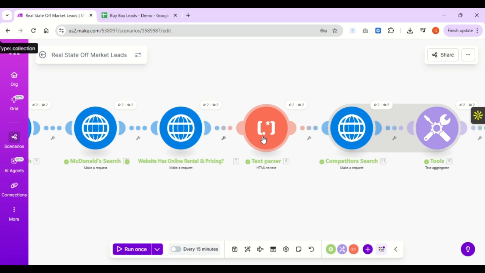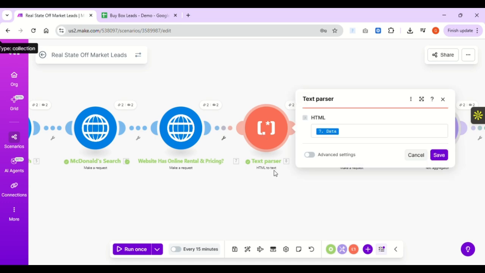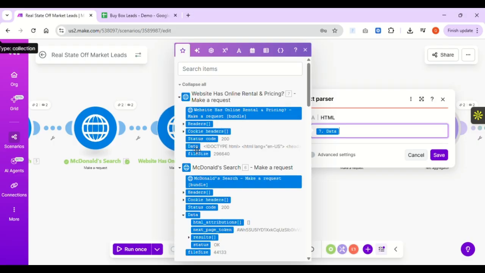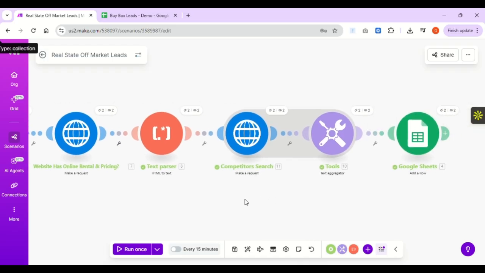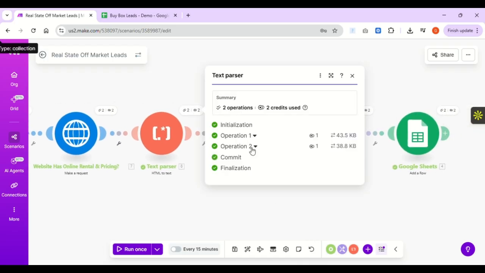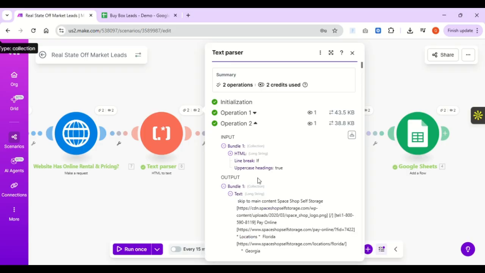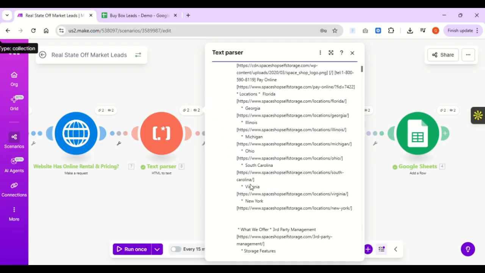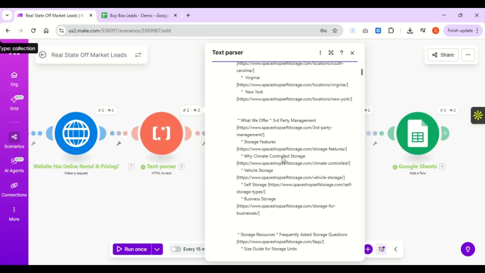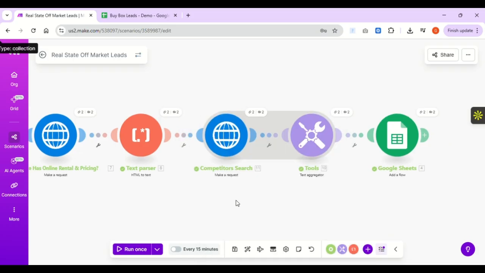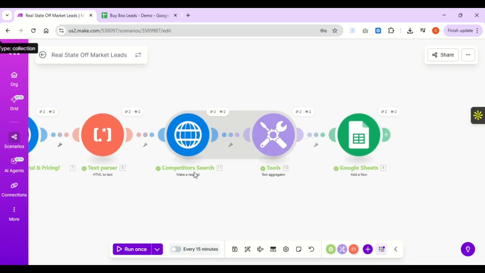and I want the text. So I'm adding this module, HTML to text, and I'm just mapping the data from that module here. So it converts the HTML to text, like this. Then I'm searching again. Oh, this I'm gonna use for a formula that I'm gonna add here.